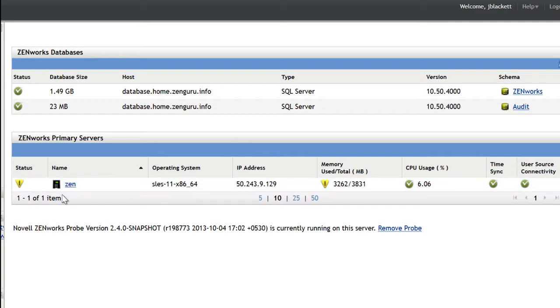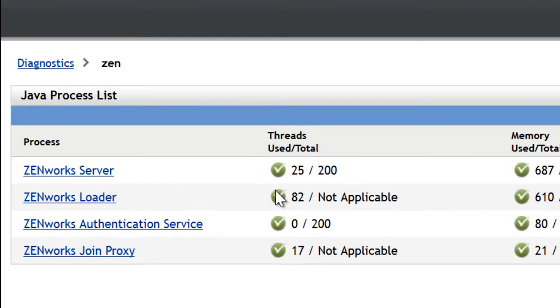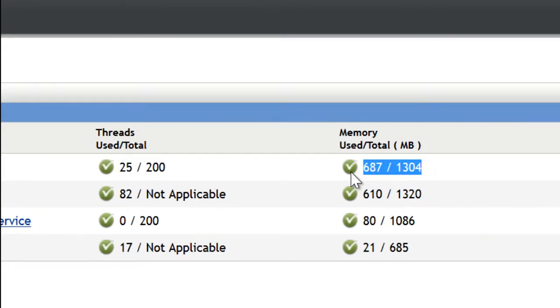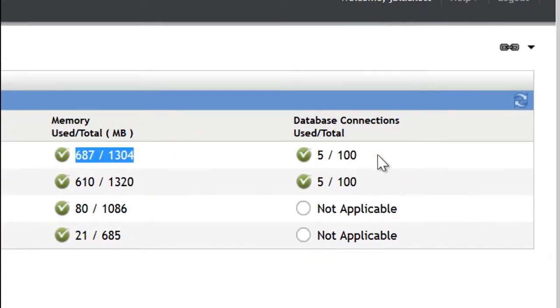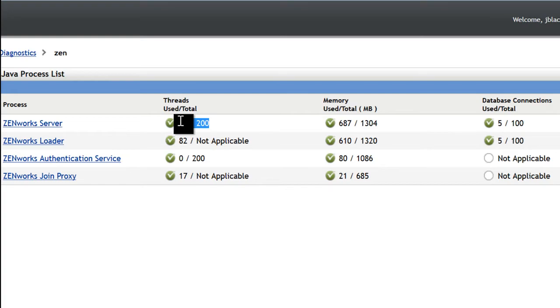If I have a problem, I can then drill down and see some additional details about each of the ZENworks server processes. I can see the number of threads currently in use by each of the processes, the total memory usage of each, and also the database connection in use. If these numbers, the database connection or the thread counts, are at or very close to the limit, you may need to do some additional tuning, and I'd refer you to the best practices guide for ZENworks 11 SP3 on how to do that tuning.